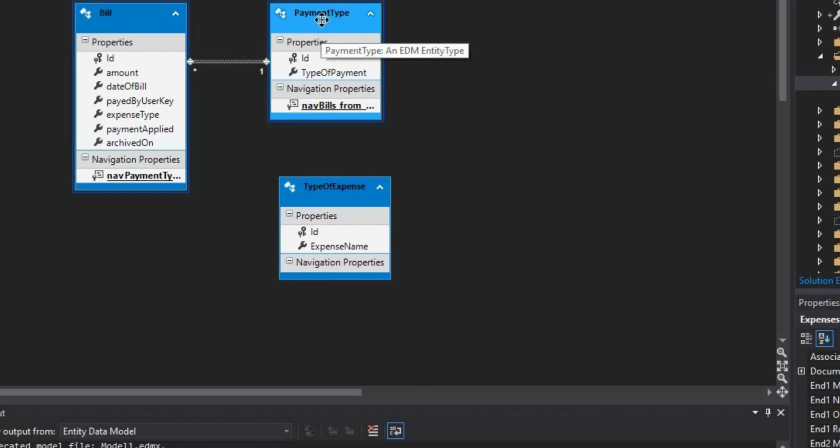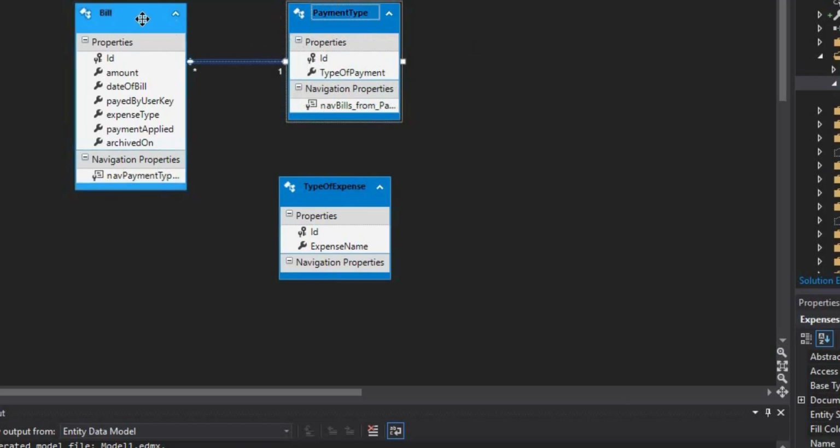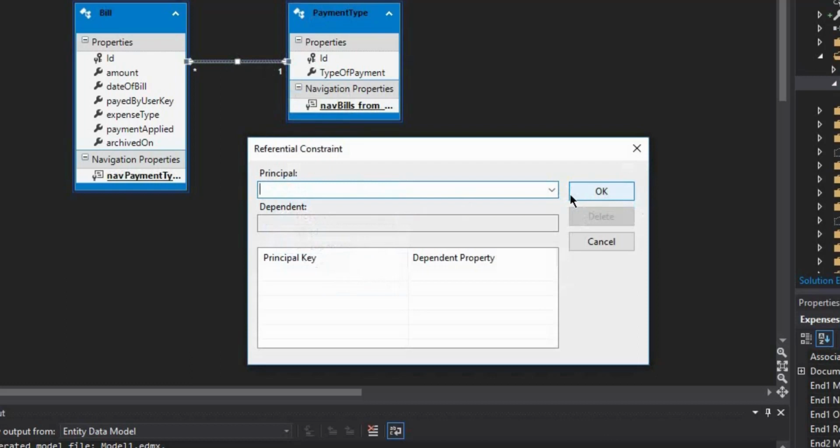Now there is another thing to do. Okay, now we said that there is a one to many relationship, from one payment type to many bills containing the ID of payment type. So we have to tell the system which one is the ID from payment type, and which field in a bill is going to contain the foreign key in payment type. So let's see here the principal.